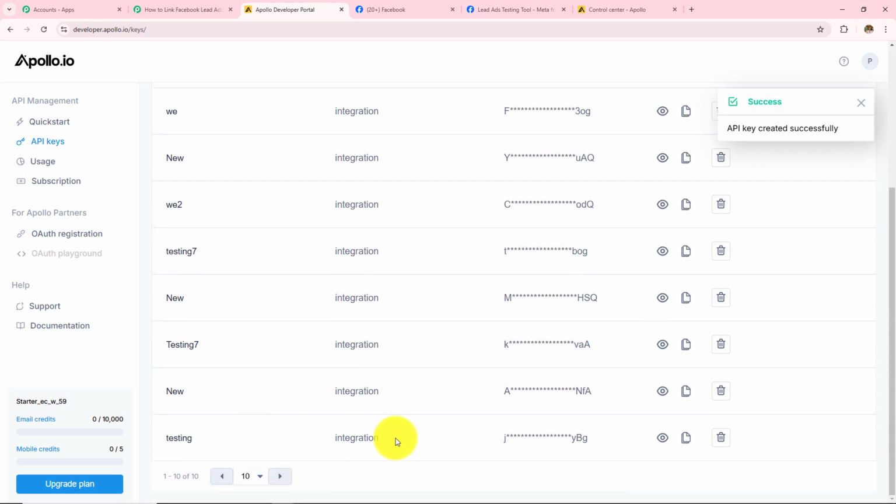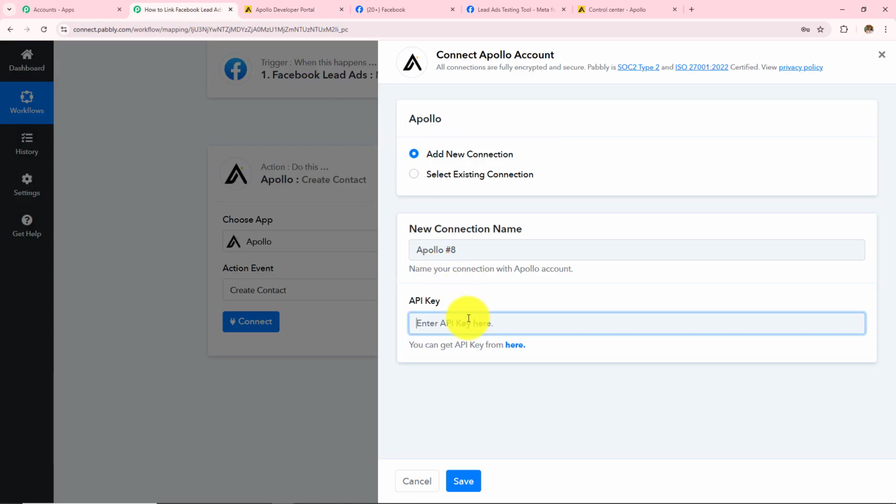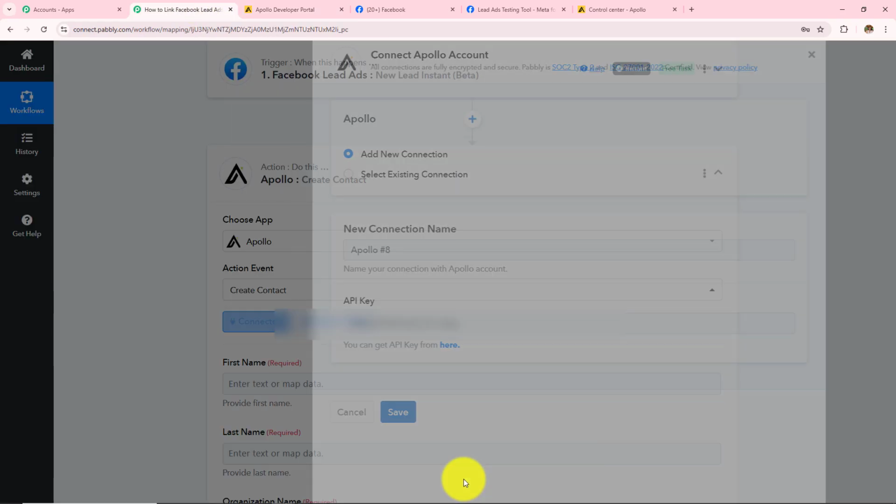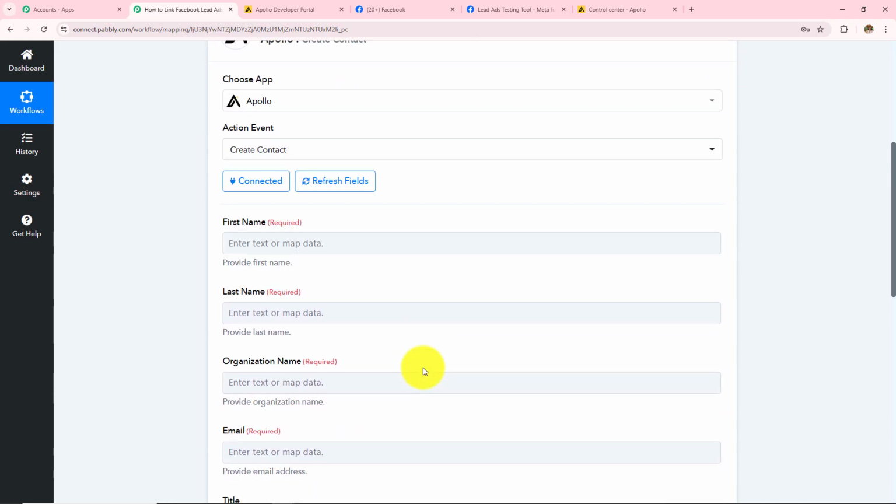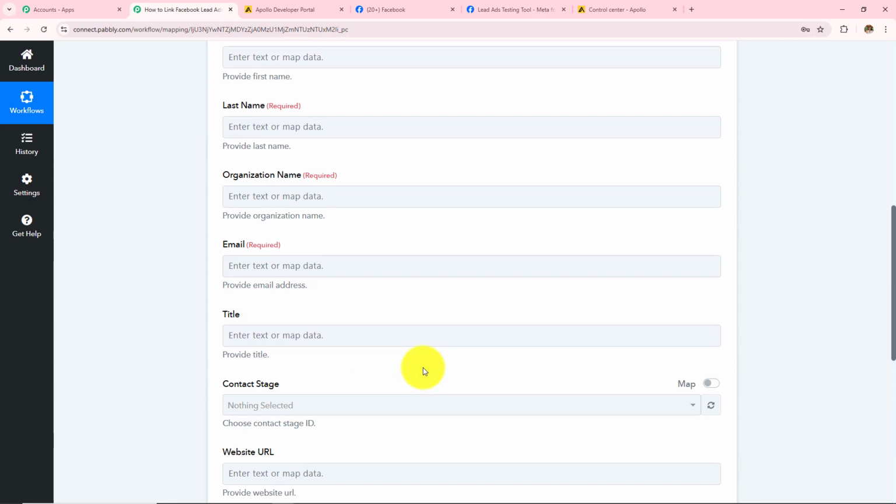Now if I scroll down, I can see this key that I have just created, and I am going to copy this and paste that over here and then click on the save. So Apollo.io is connected with Pabbly Connect, and now I have to enter all these details.